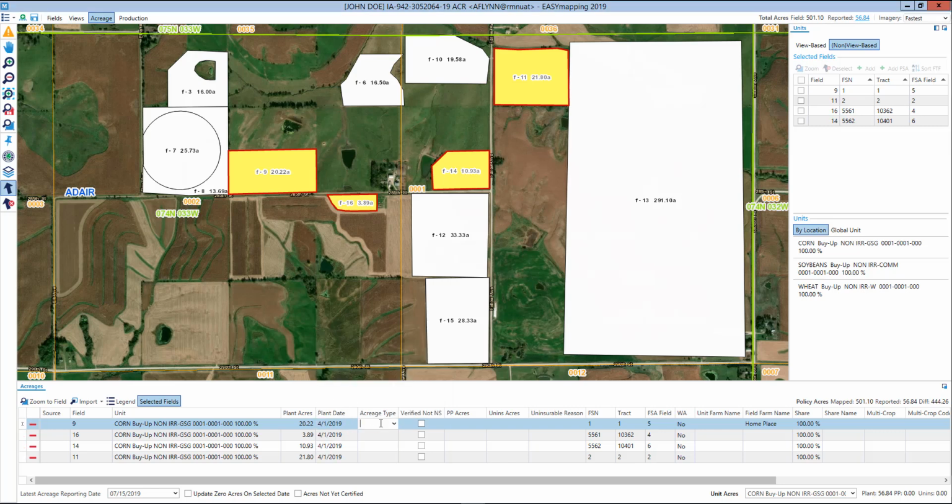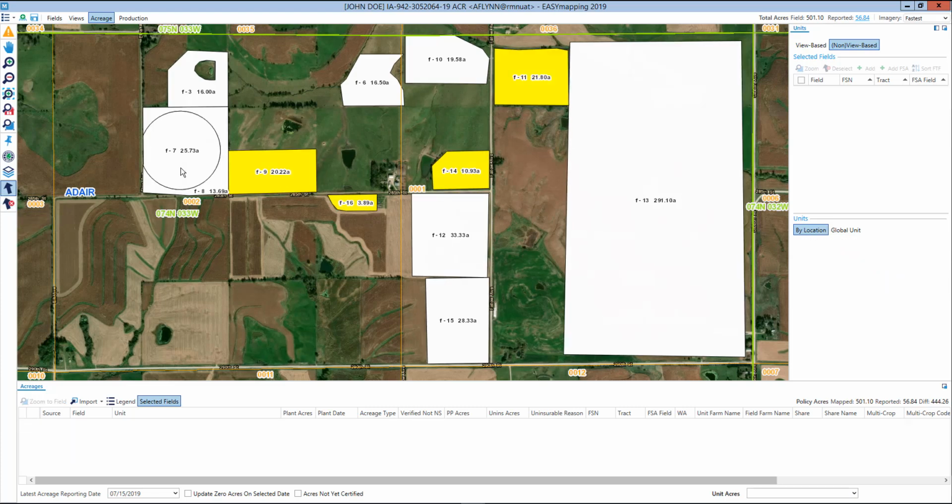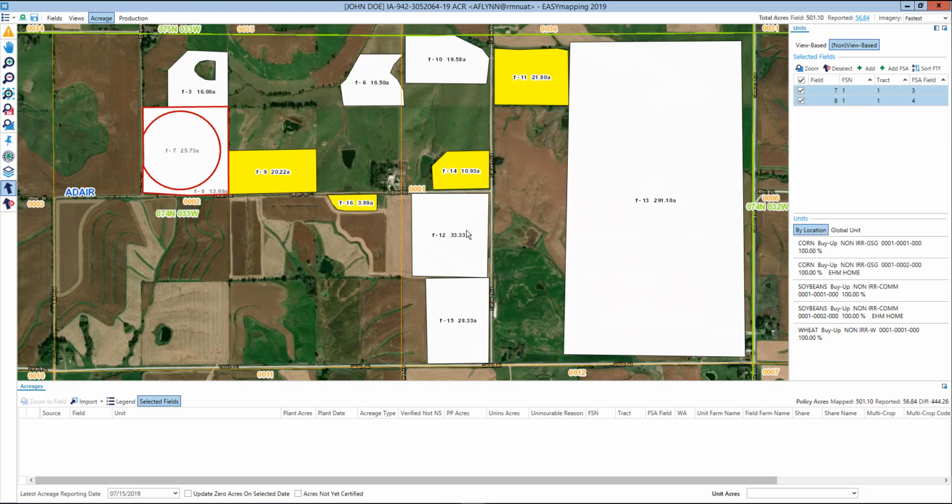As I stated earlier, you also have the ability to utilize the unit section here. So let's go ahead and deselect these 4 fields real quick. I'm just going to use the deselect all fields icon, and I'm going to select a couple new fields. This time, instead of hitting the add button, I'm going to go ahead and make my way down to units. You'll see that by location is already highlighted for me, and this time I'm going to select the soybeans.